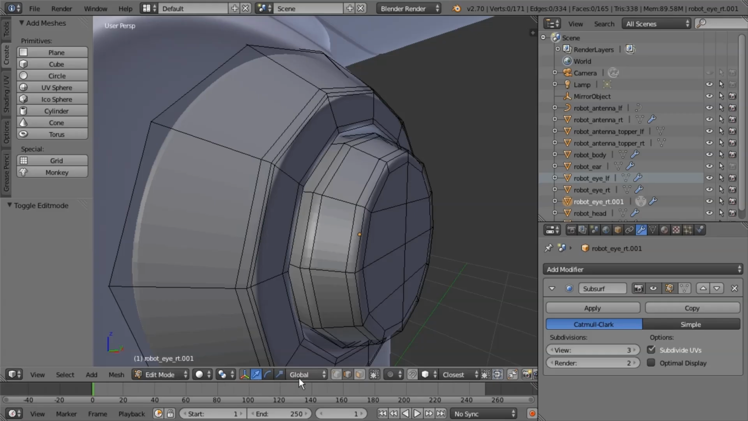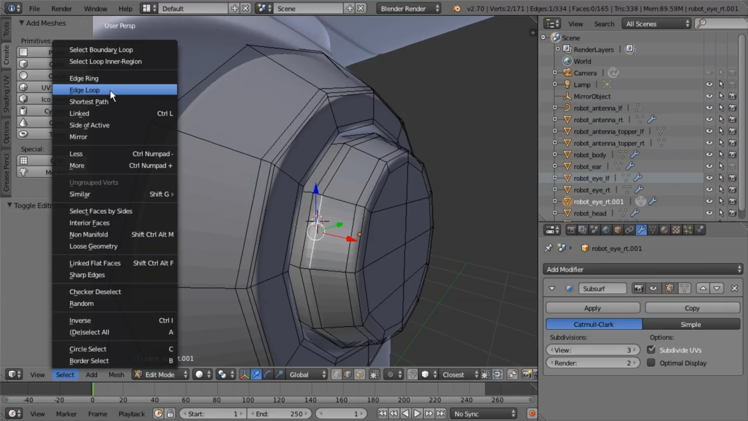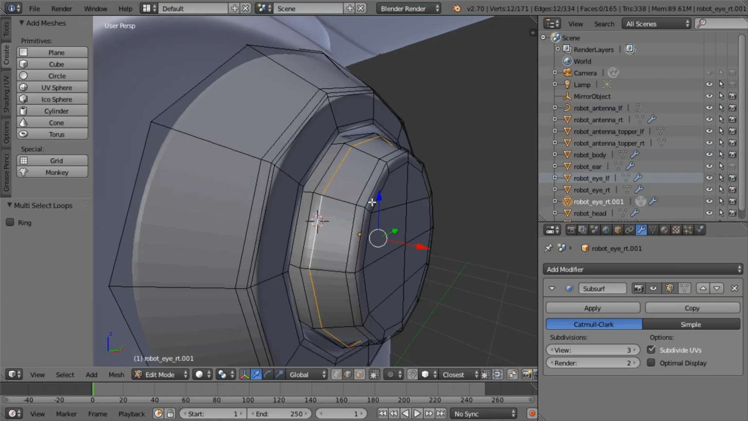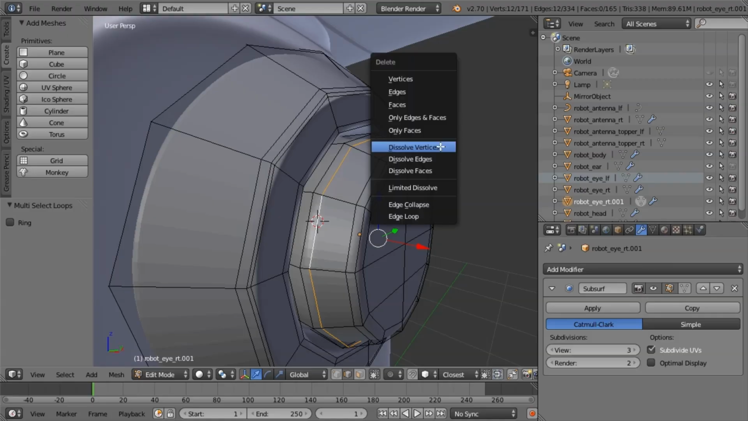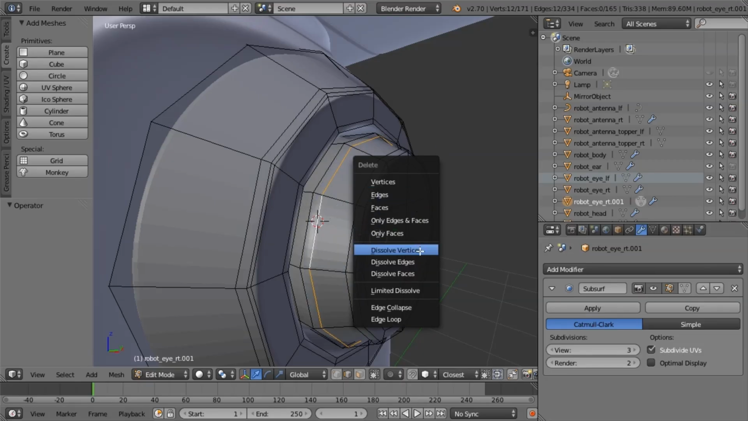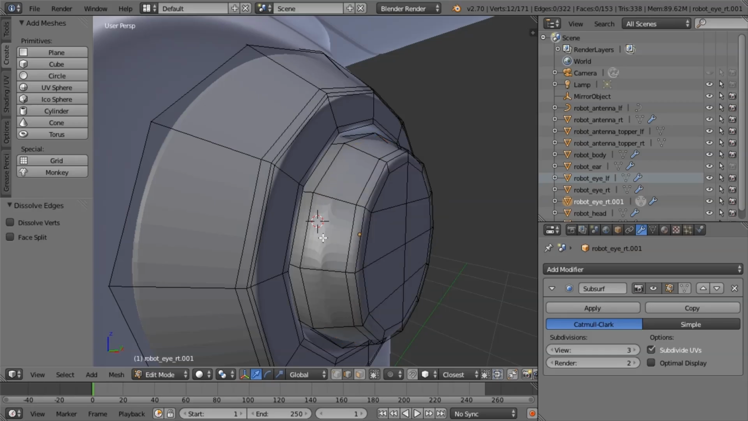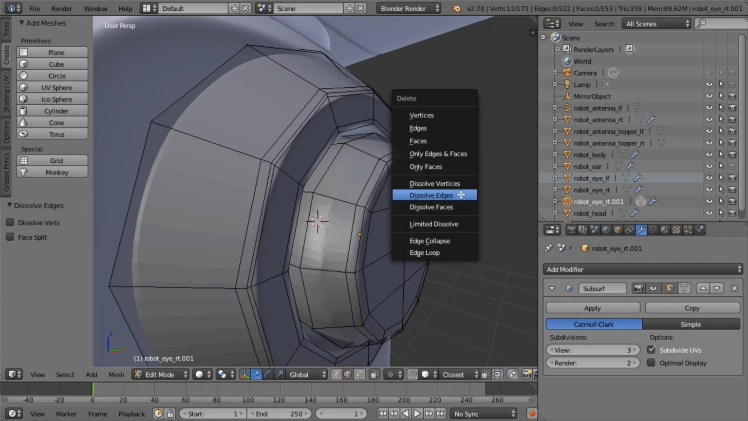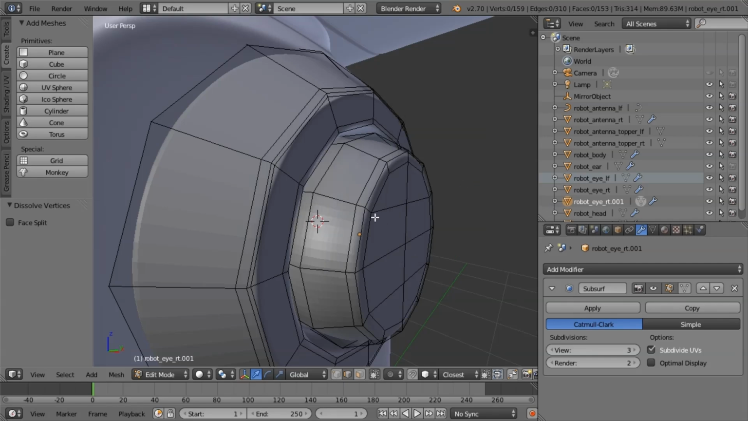So let's choose edge. Oops. I'm going to select one of those edges, and let's just select the loop. If I hit X, I don't really want to delete the edges because that'll delete all that. What I want to do is dissolve the edges and the points. So let's hit X, and we'll say dissolve edges, and you can see from the smoothing that there's still some points there. So let's hit X again and dissolve those vertices.